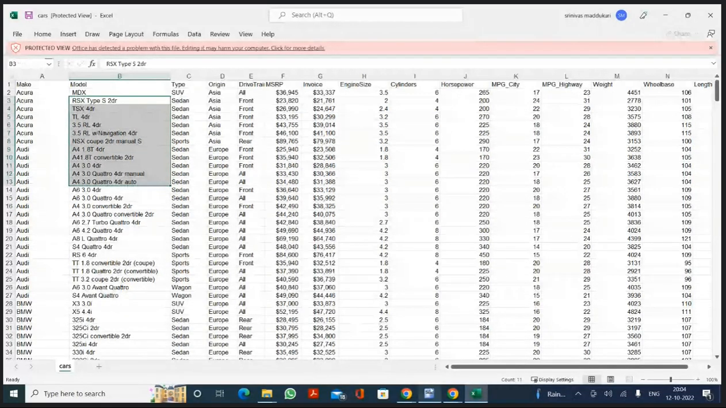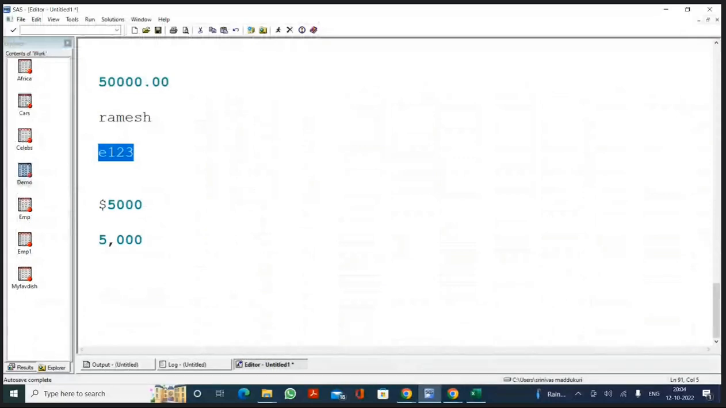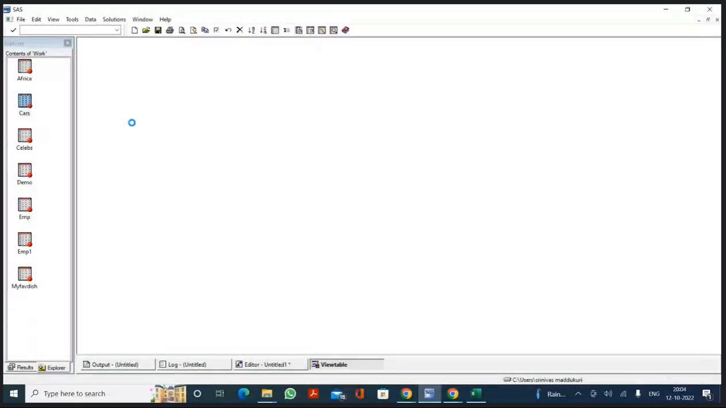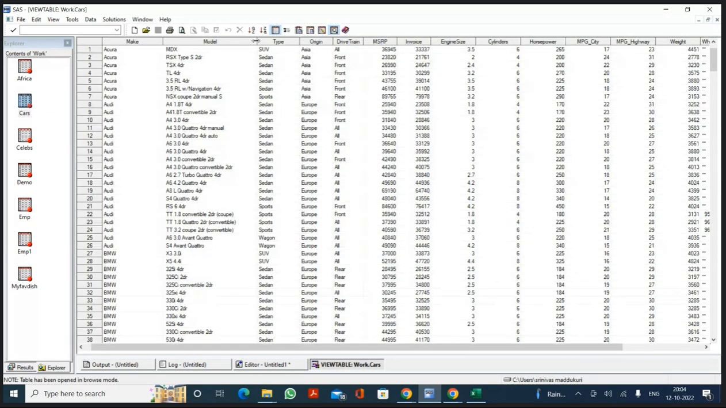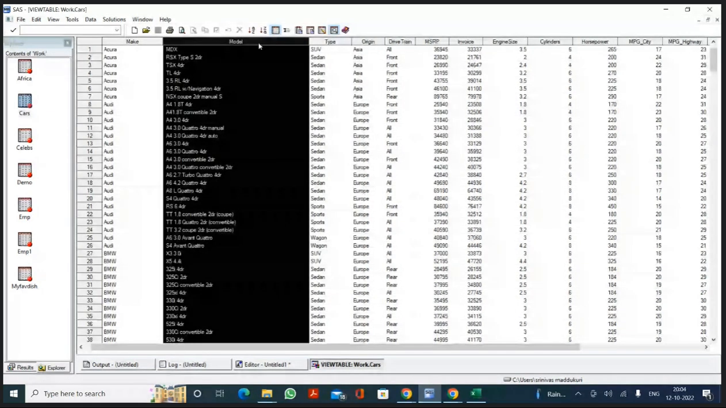That's why, if I open the cost data set, can you see which side the model is present on? One second. Is the model on the left side or right side? Left side, sir. So which means, just like character data. Character data. Understood, sir.